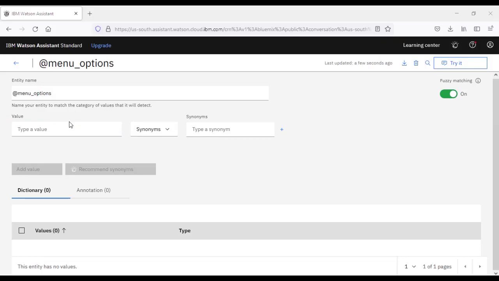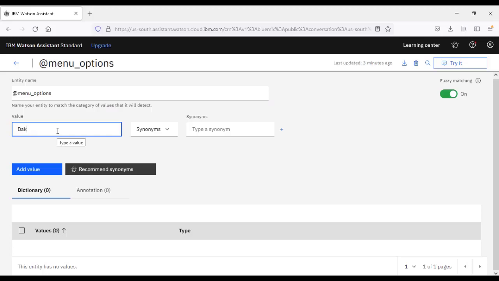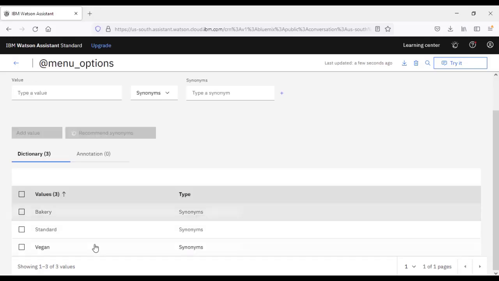This restaurant offers 3 menu options: bakery, vegan, and standard. Add the first option under the Value field, then click on Add Value, and the entry will be displayed at the bottom. You can add more values as needed. I added the other two options. Go back to the skill configuration options.